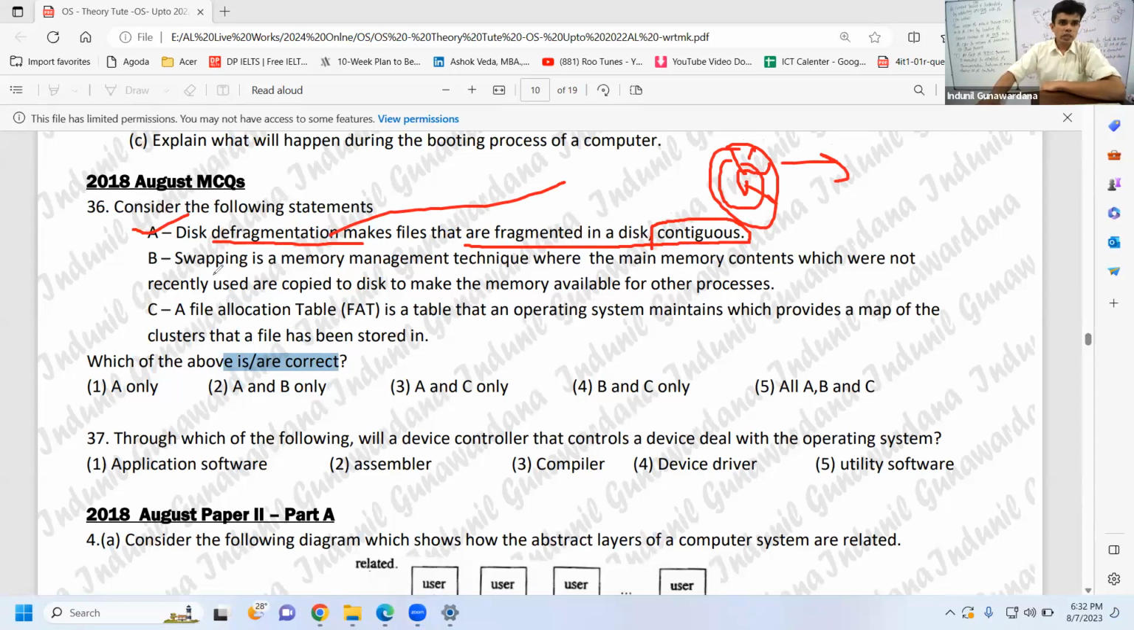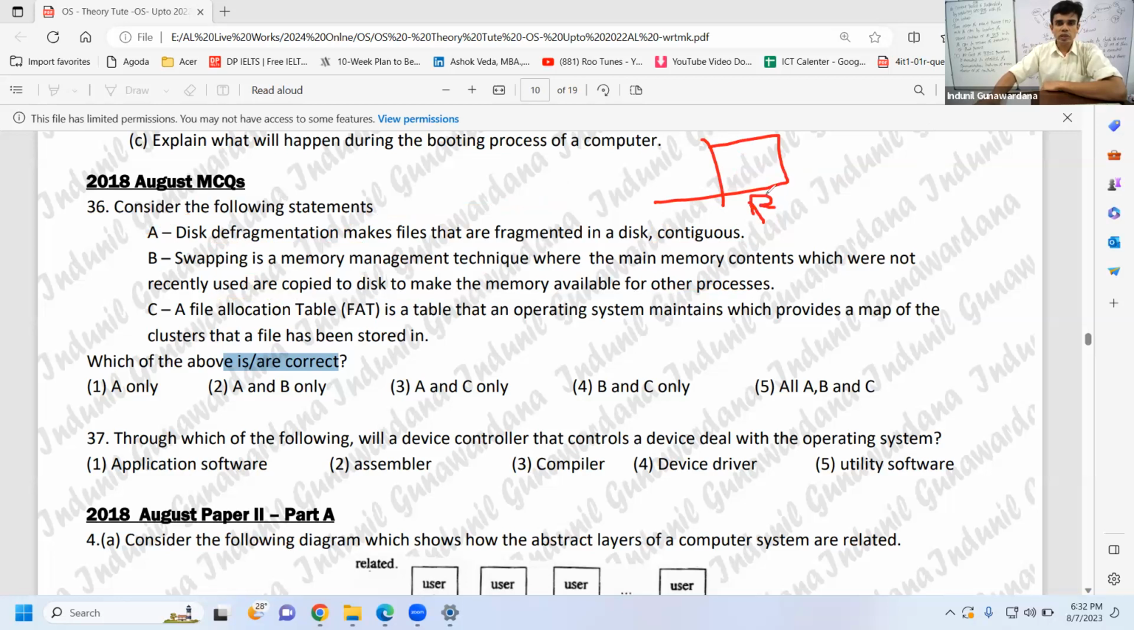Yes. Swapping is the memory management technique where the main memory contents that were not recently used are copied to the disk to make the memory available for other processes. Is that swapping or paging? There's a difference. Moving from RAM to the virtual memory is swapping. Bringing from pages to the RAM is paging. Swapping means RAM to the virtual memory. That's correct, right? That's swapping.